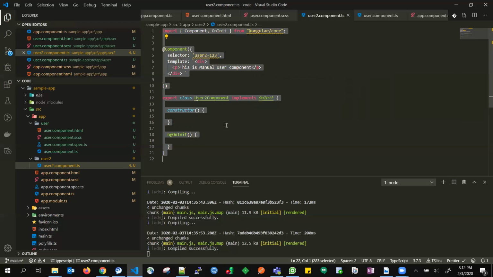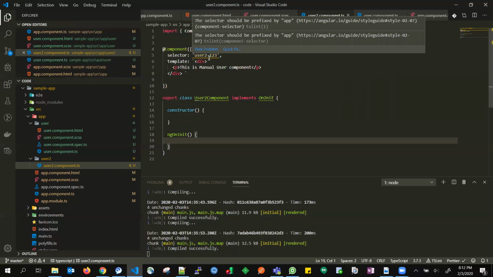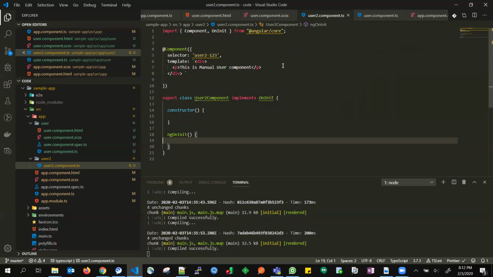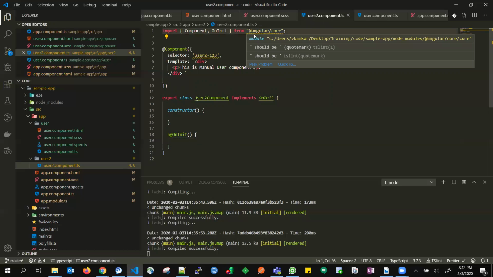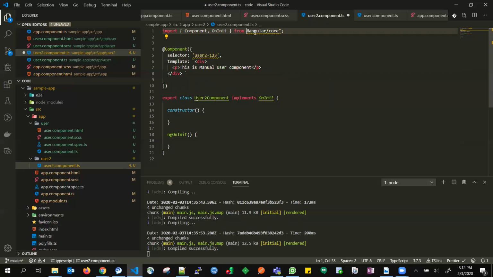Okay, now I'll format it. So it is saying, see, the selector should be prefixed with app as per the standards, but it's not an error. This is a logical error. It's not a logical error. This is a syntactical error. Okay, now here it also shows use single quote instead of double quote. Okay, this is all guidelines. Now this is done.